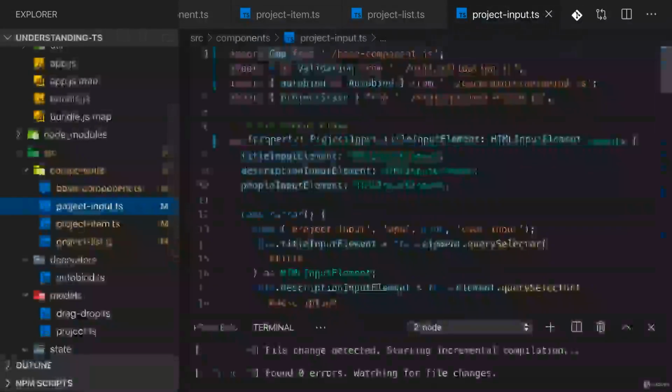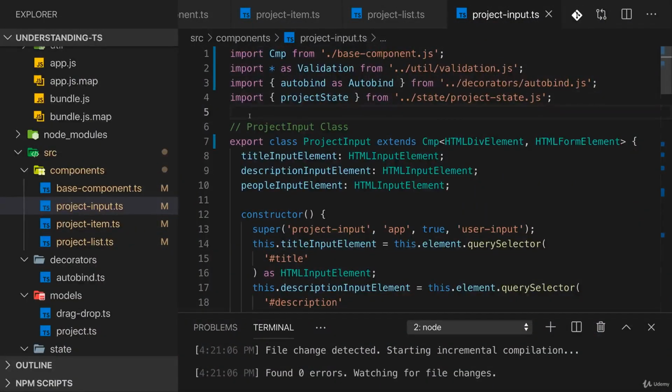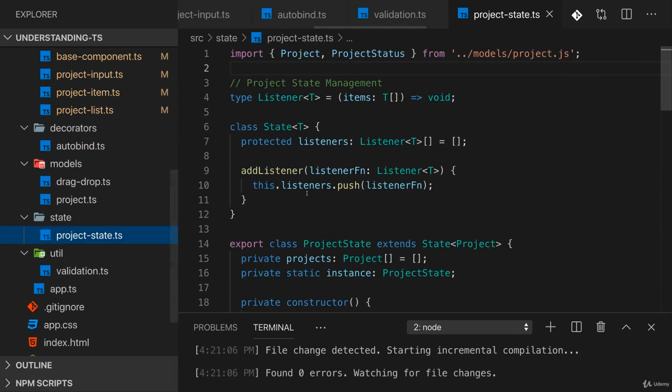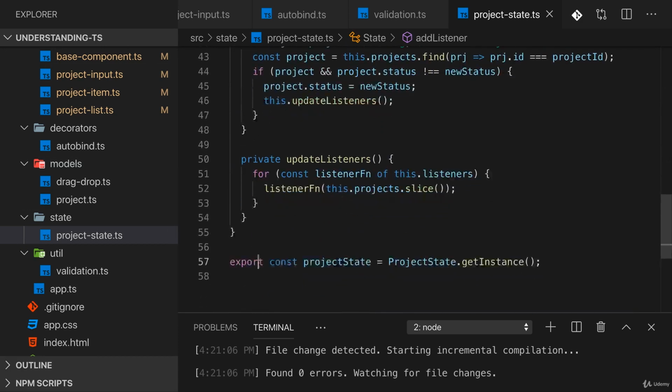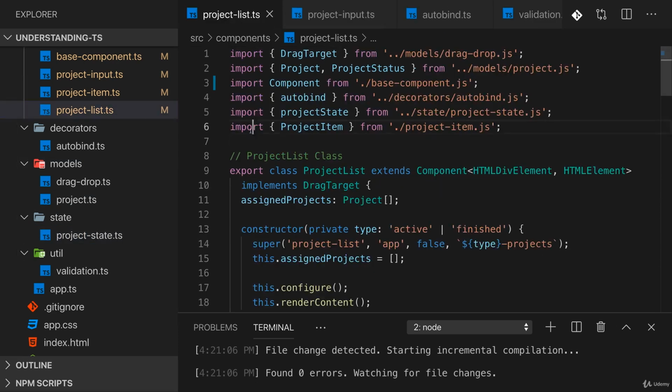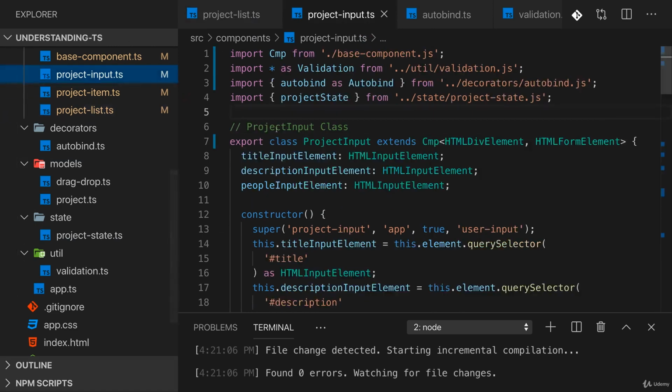Now, besides these different import and export syntaxes, which are good to know, there is one other thing which you have to understand and know. In project state, we're not just exporting a class or an interface as we're doing it in all the other files, but we're actually exporting a constant, project state. Now, the thing is, we're importing this constant in multiple other files. We're importing it in the project list TS file, and we're also importing it in the project input TS file. So we import from the same file multiple times.